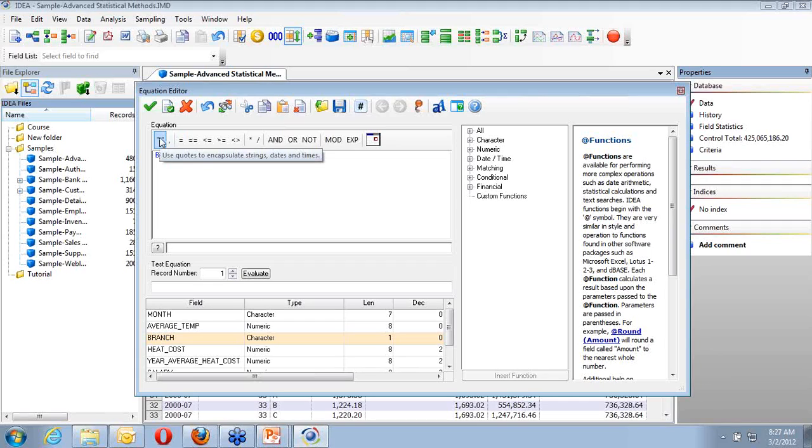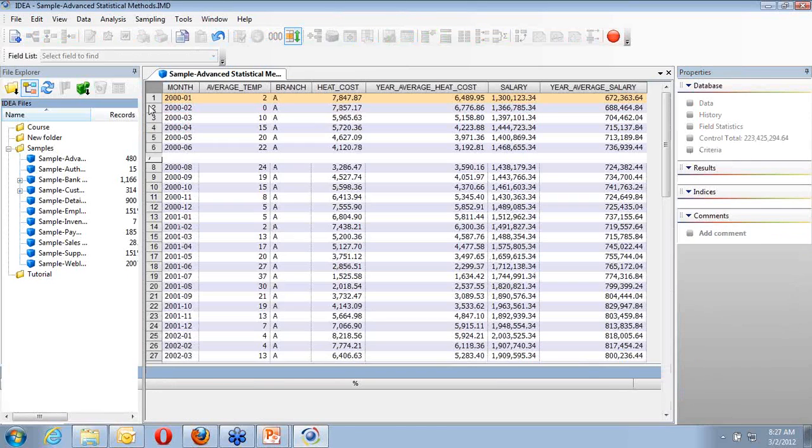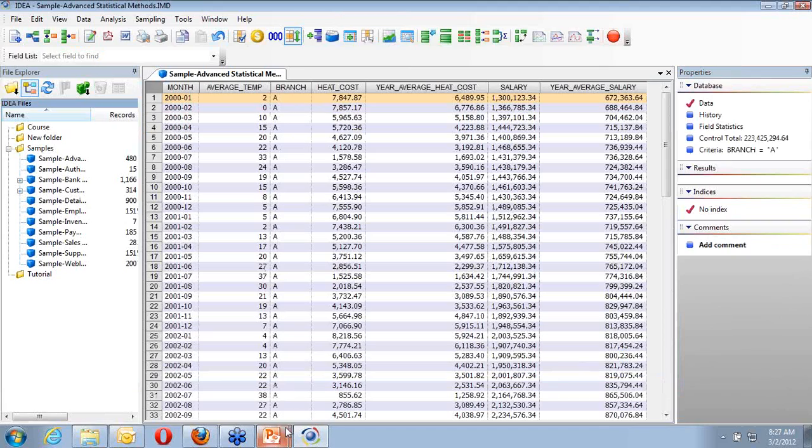Now, A is alpha. It's a string character. You can see down there it says character. So I'll put in quotes, and between them I'll put A. So it now reads branch equals quotes A quotes. And I can give it the big green tick. And now I only have A.